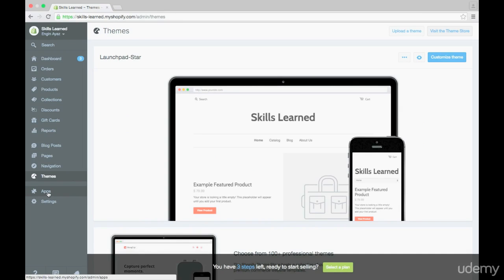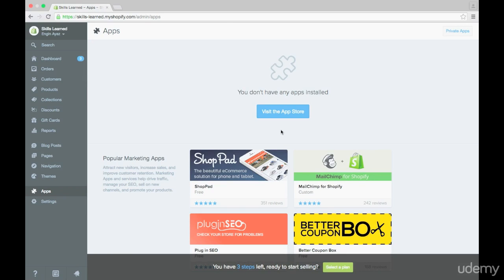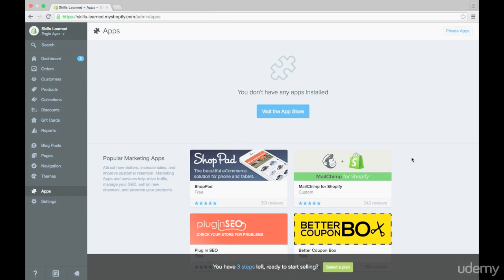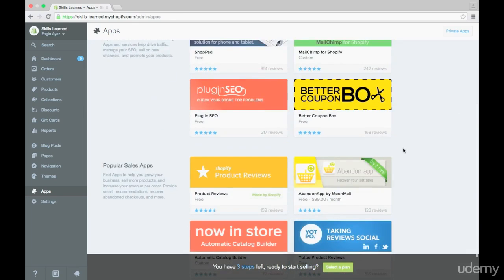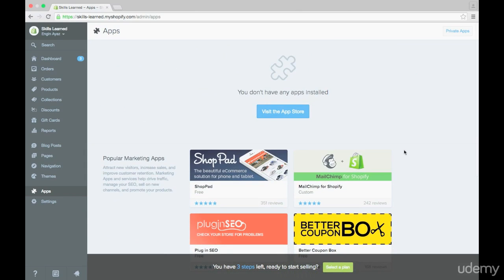The next option to choose is Apps. So once we click on the Apps button, what we do is we actually see some of the apps that are available over here for download and integration into your Shopify store. So there are a lot of different, very popular apps that can really help to make your process much easier. You can facilitate sales, marketing, and you can do a lot of other things with these apps. And you can visit the App Store by clicking on the button in the middle.